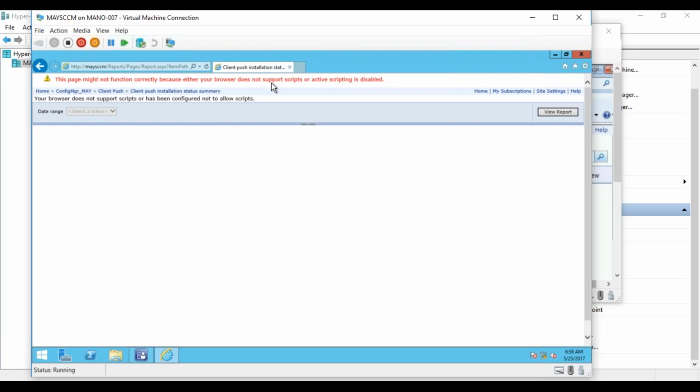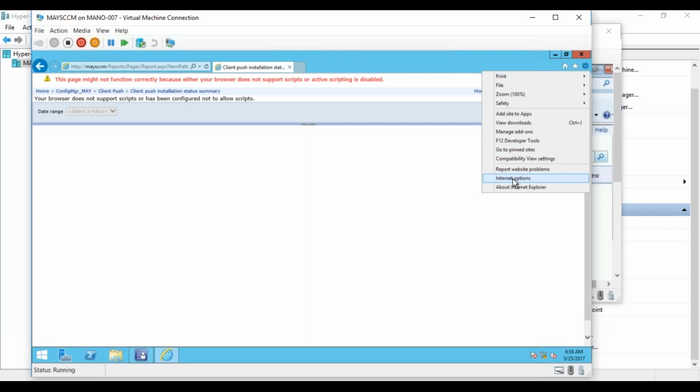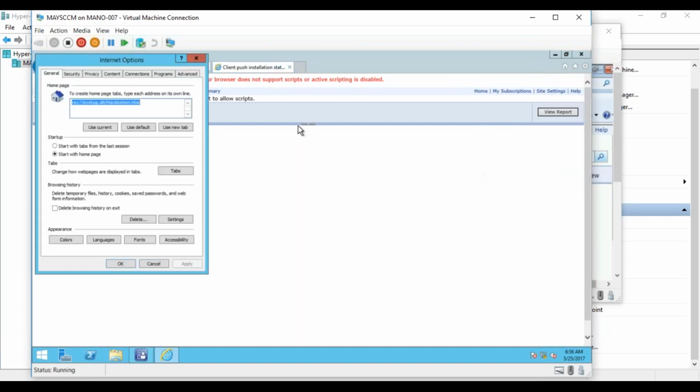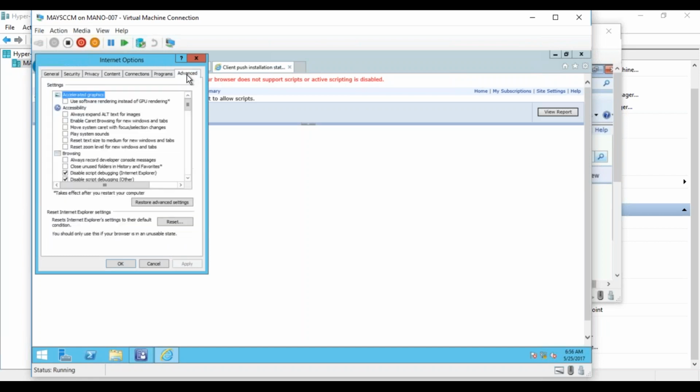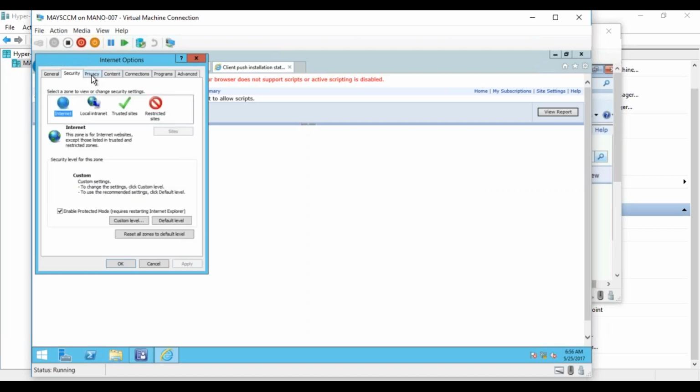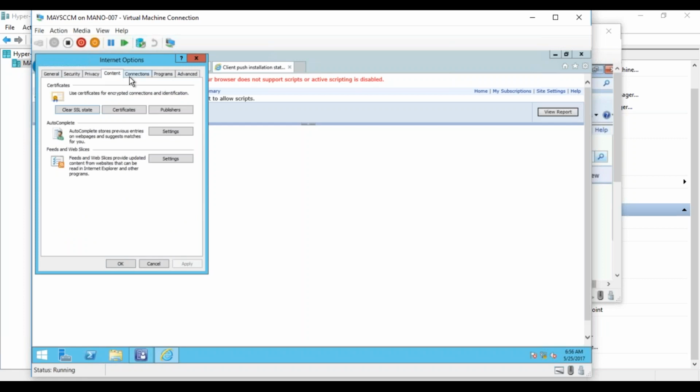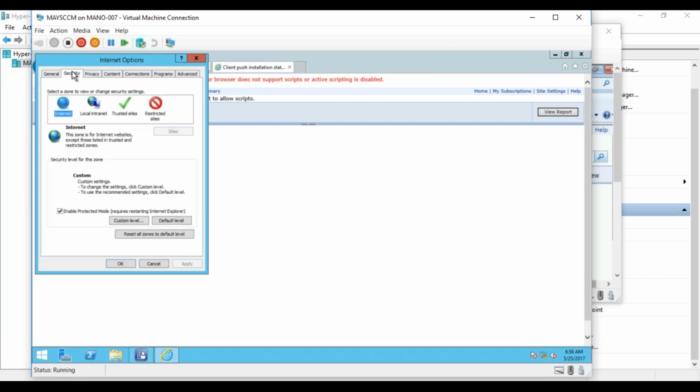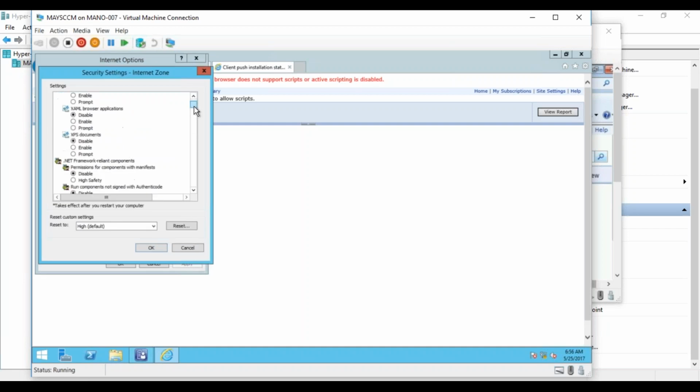So it says scripts are not allowed. Let me do one thing. It says active scripting is disabled. Let's enable active scripting. Guys, do you remember where exactly it will be? I think at the custom level, right? Here I can make the change.